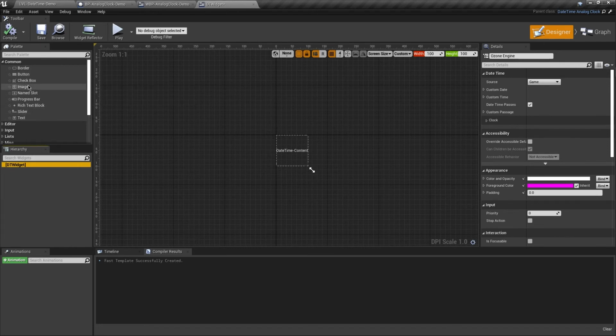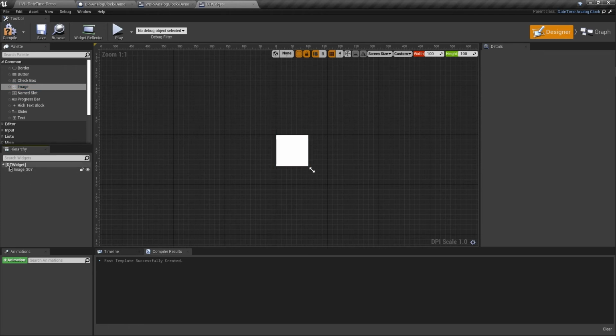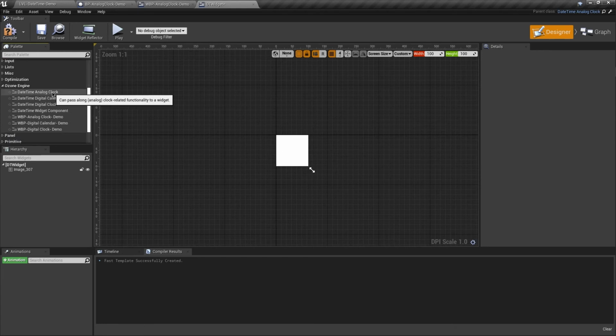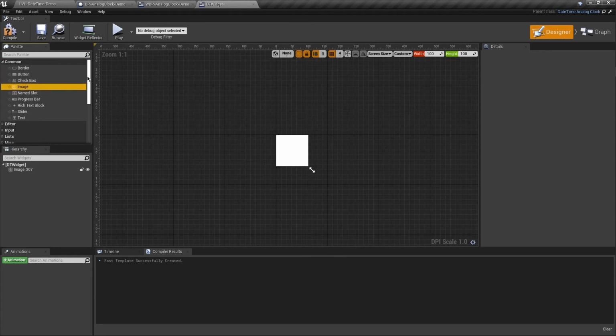If I wanted to add something into this, like an image, we'll see that we can actually drag it on here. That's because the DateTime widget component, again, if you look under the Ozone Engine category here, you'll see our 4 ModSys DateTime widget components. These are the demos that are in the demo folder. But these components are actually built with what's called a name slot here in the common panel. And what this does is allow your widget to accept a child.